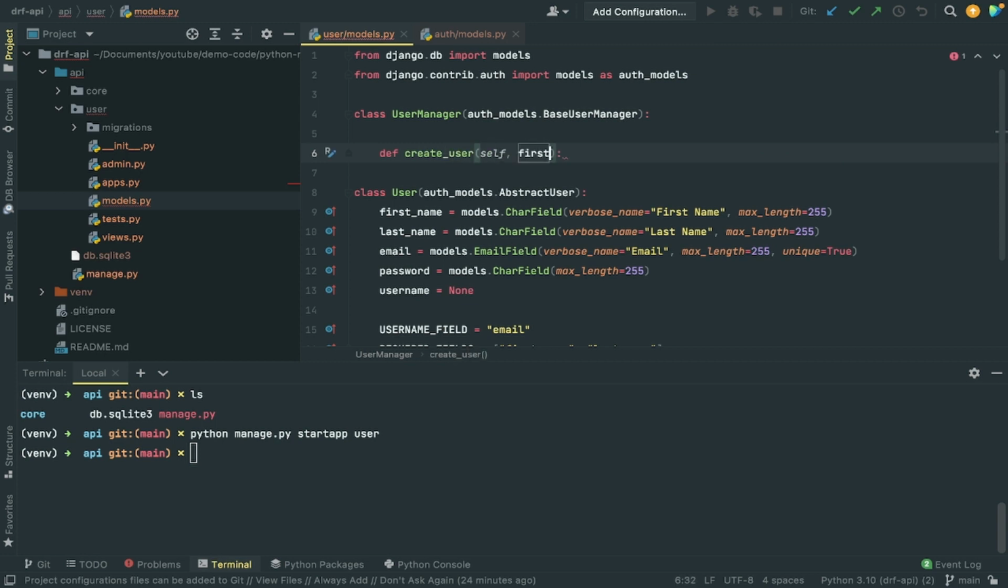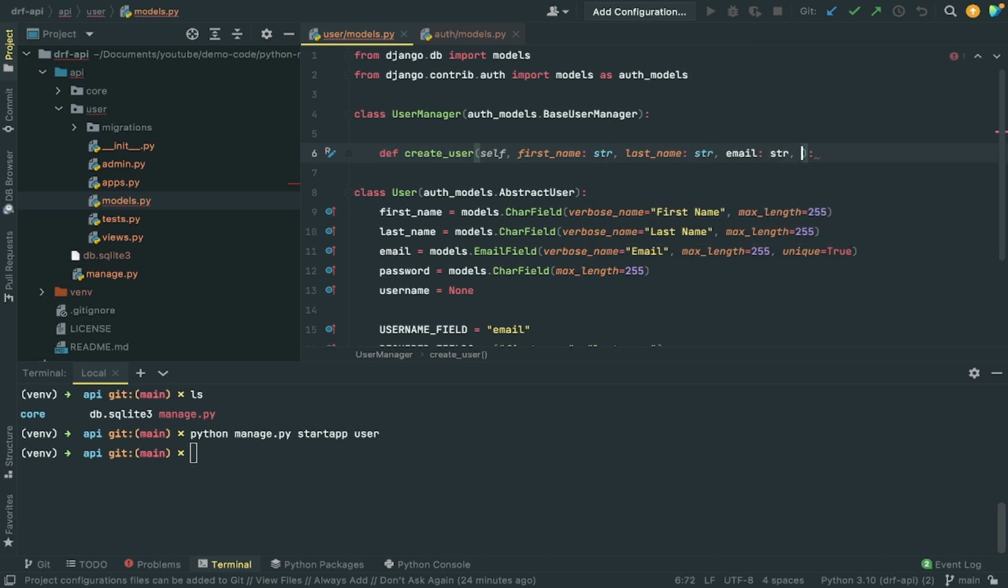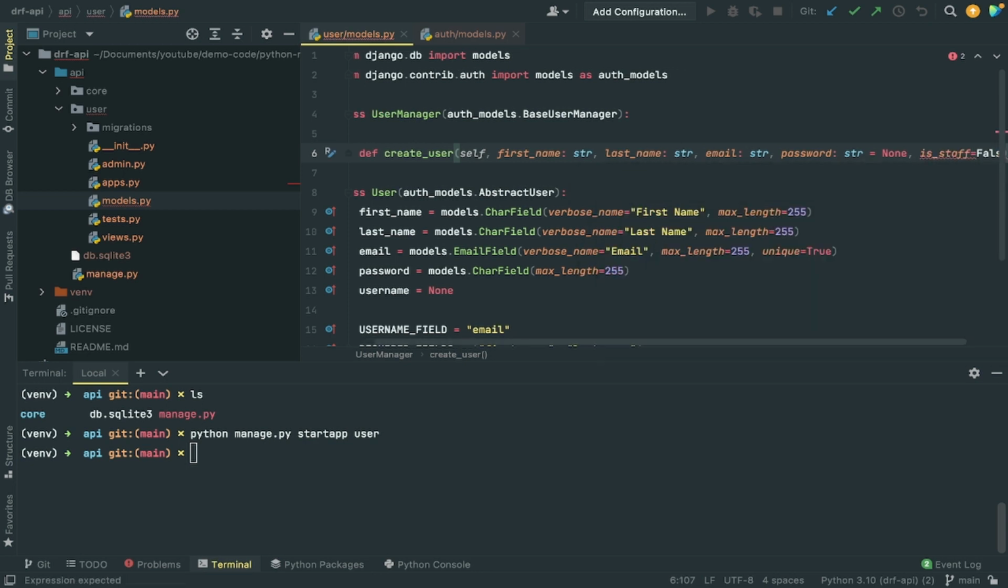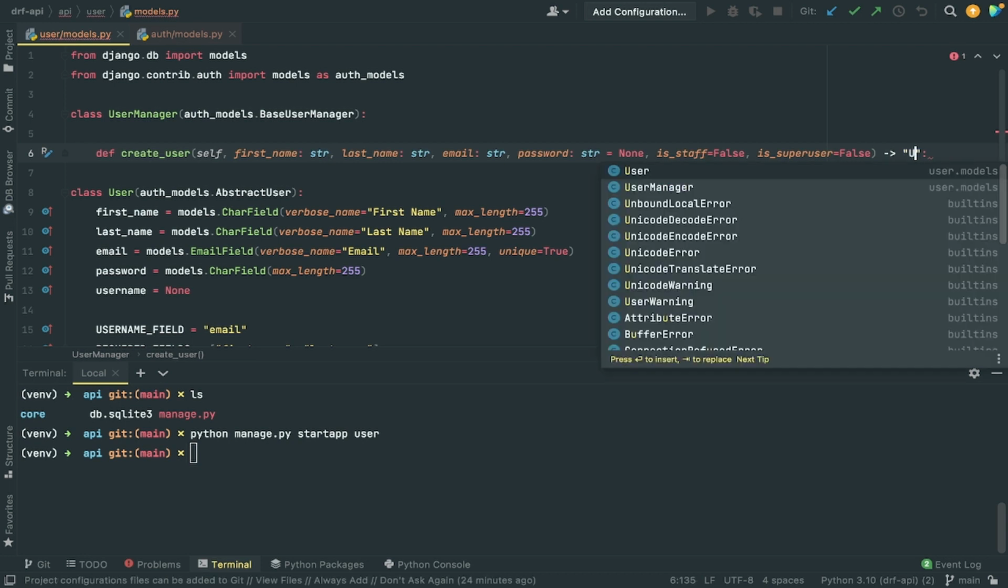So this will take in a first name, and to add some typing, we'll set that as string. We want the last name, which is also a string, email, which is a string, password, which is a string, and by default we'll set this to None. We'll set is_staff to False, and is_superuser to False as well. So these are the default values for it. Now this will return a user, so we'll just say in quotes, User.